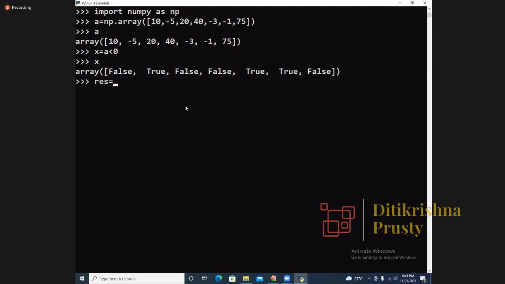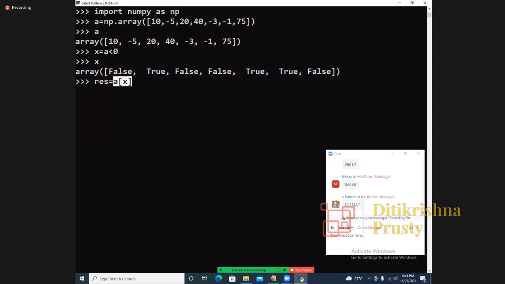Result is equal to a, the ndarray object, you pass it of x. You apply on x. When you say a of x, what is happening? False related elements will not be selected. How is it applied? False, first element, not selected. True, selected, that will be kept in res. False, not selected. 40, not selected. -3, it is true, selected, kept into res. -1, true, is selected, kept into res.